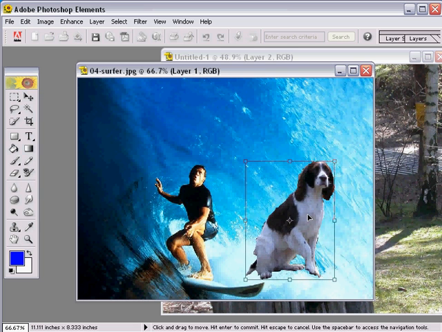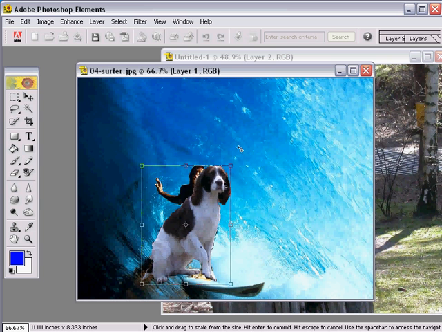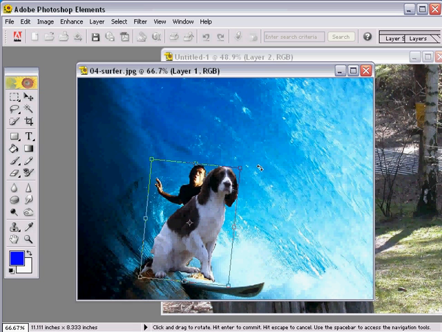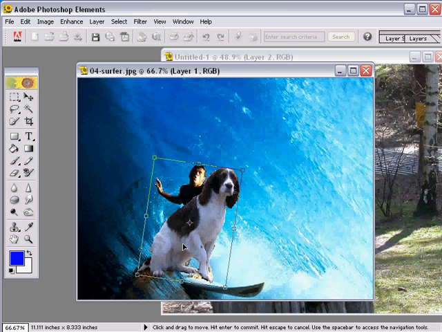I've shrunk him down, but you have to hit enter in order to activate this transformation. Okay, so I can hit enter, and then the transformation is complete. Now, we've got a problem here. Actually, what I'm going to do is introduce you to layers now.